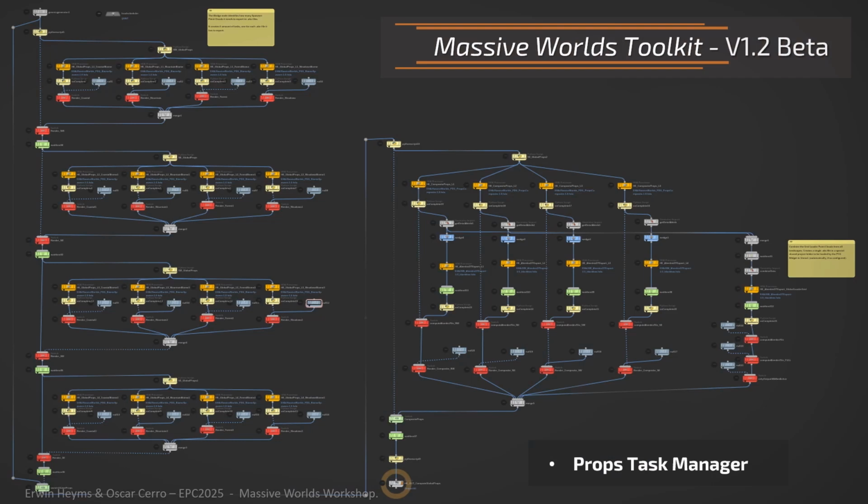And like I mentioned, here's the task manager. So the task manager basically handles each landscape in your map, each prop set, each biome, then composites it together with any other data set, and then outputs it to Alembic files for Unreal's PCG.